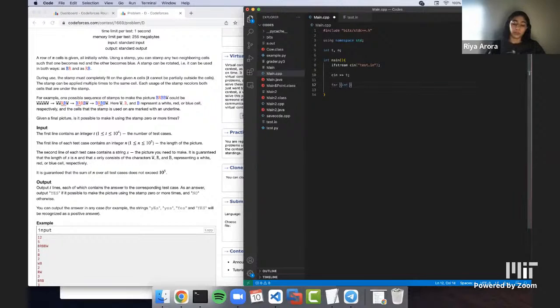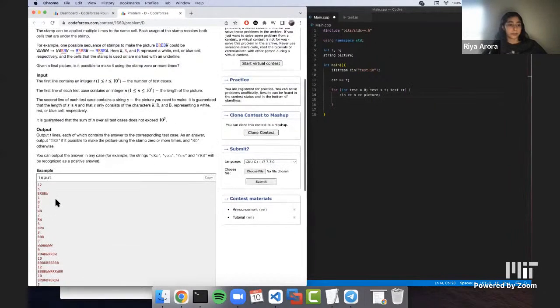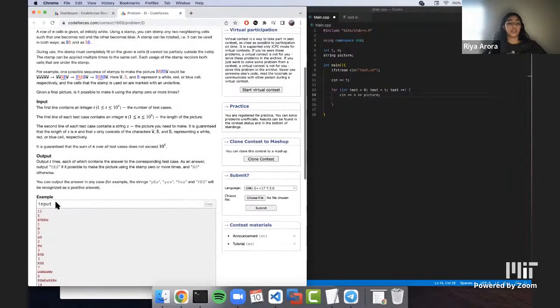For each test case, we're going to loop through all test cases. The reason I'm using test here instead of i is so that I can use i inside the loop, but it doesn't really matter if you want to use i here. Okay, then we read in n, and then we read in the string. All right, so now we have n, which is the length of our string, and our string. And now we need to figure out if the output is yes or no.